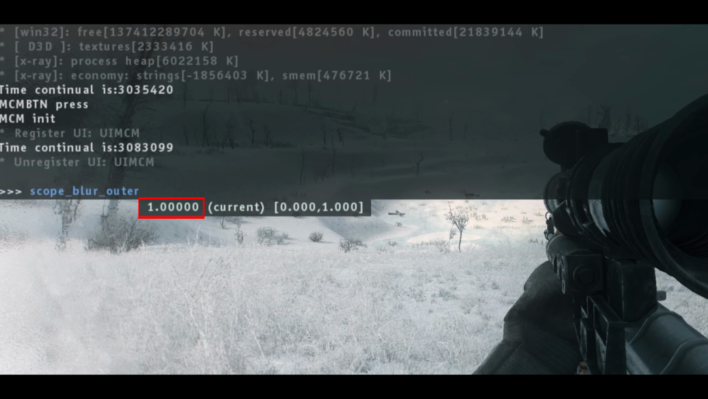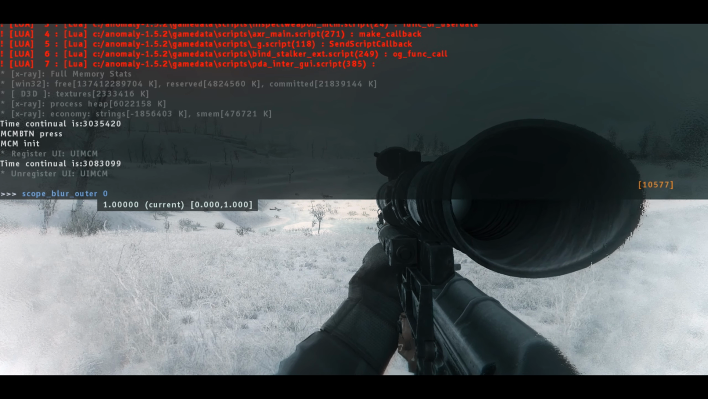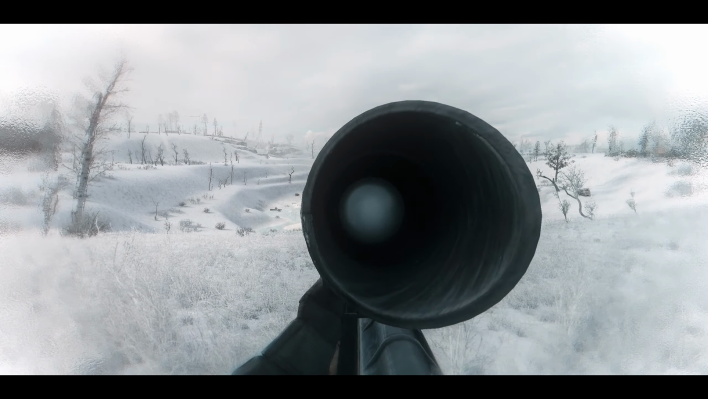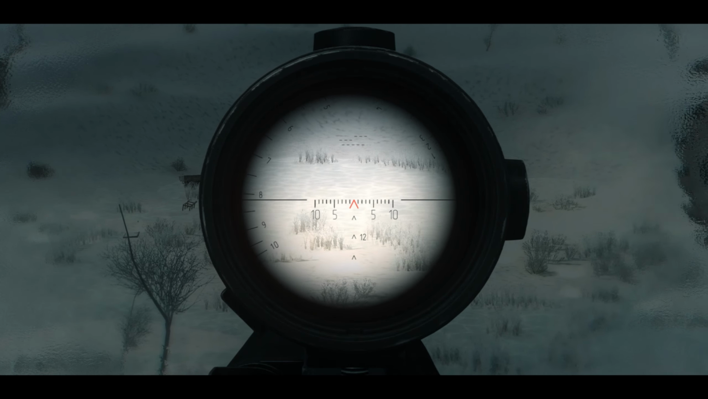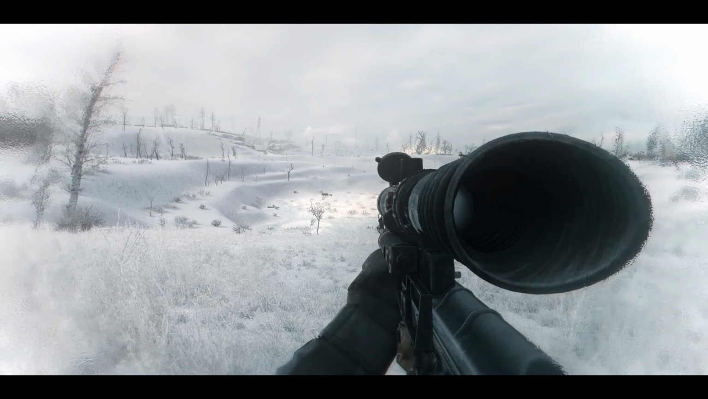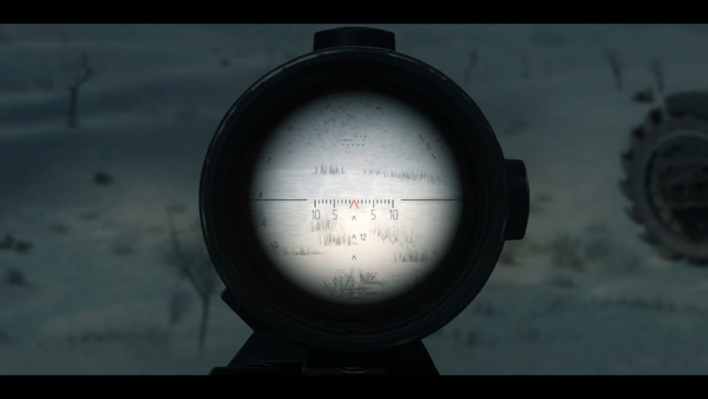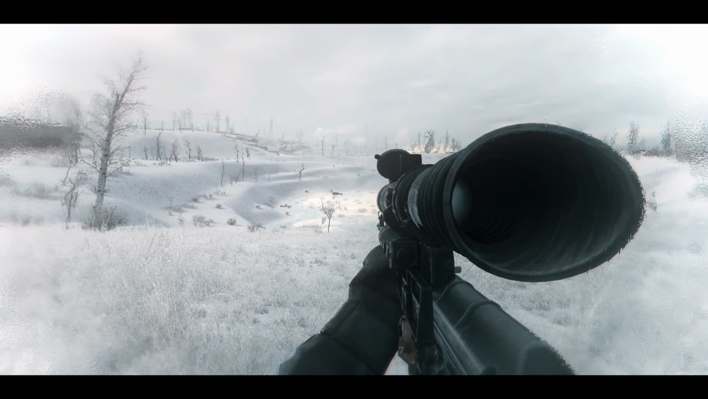Now I'm going to change this number to 0 and that's going to disable the blur outside the scope. So I'm going to show you how it looks. Just type 0 and press enter. Now zoom in and you're going to notice that it's not blurry outside the scope. You can change it to 1 and you're going to see a lot of blur outside the scope.